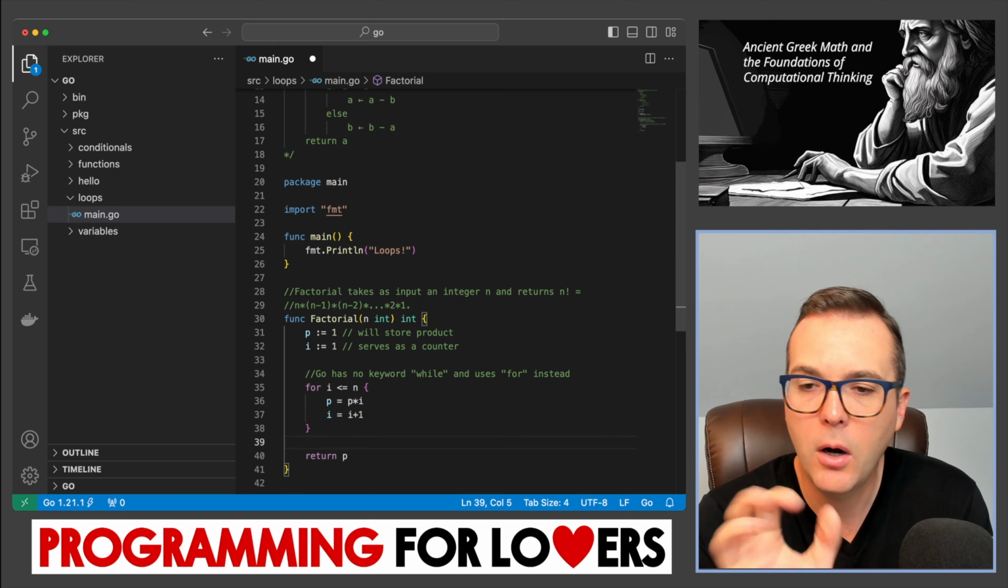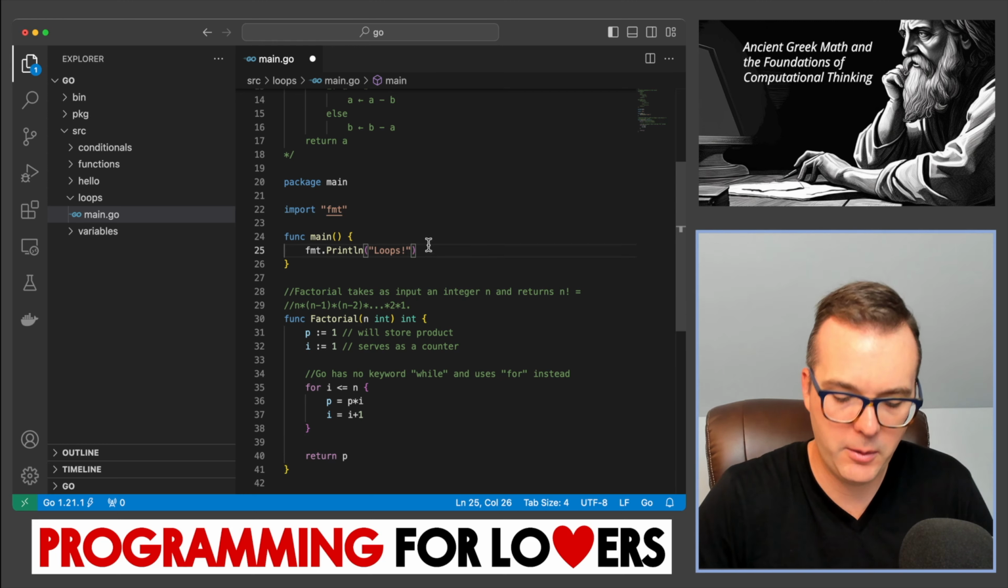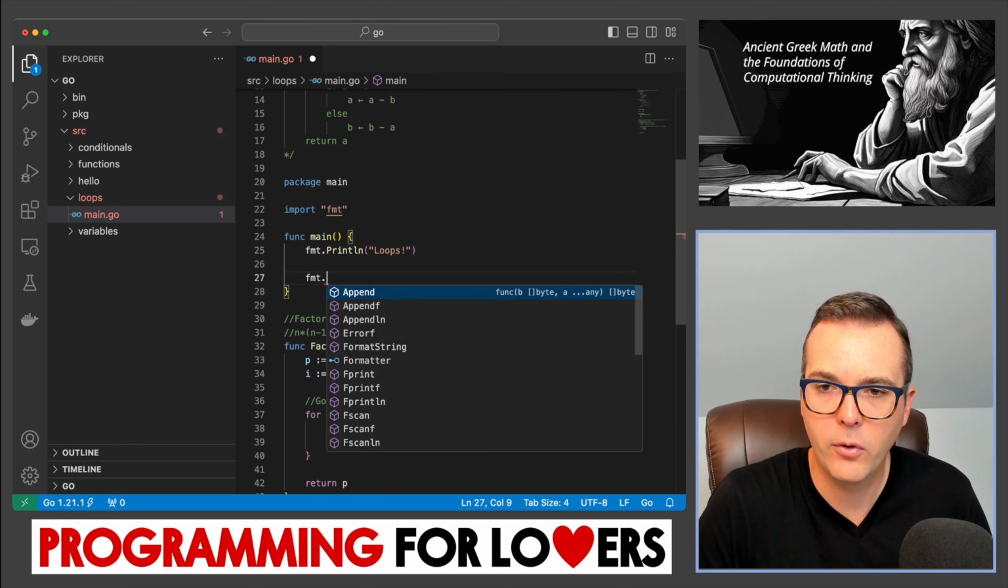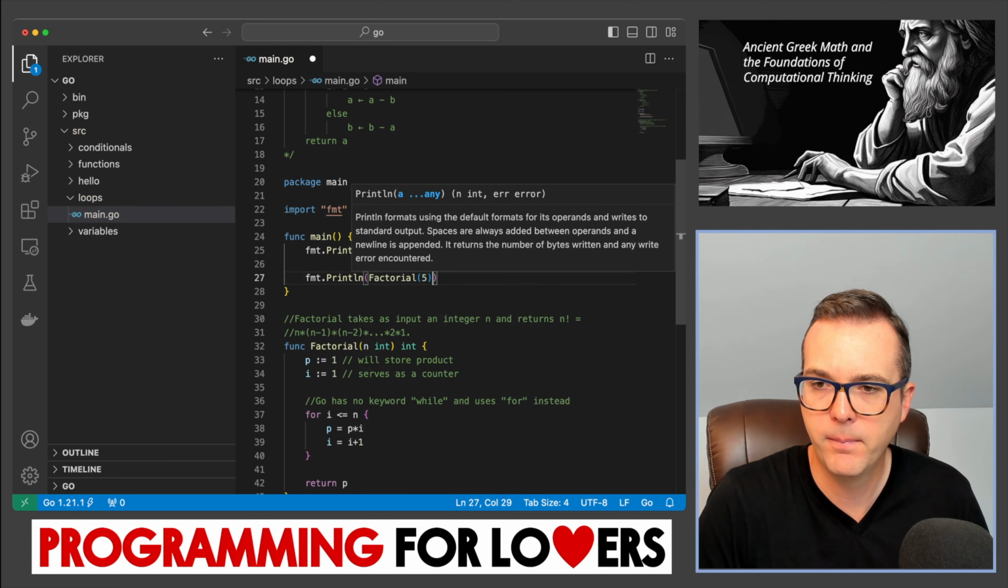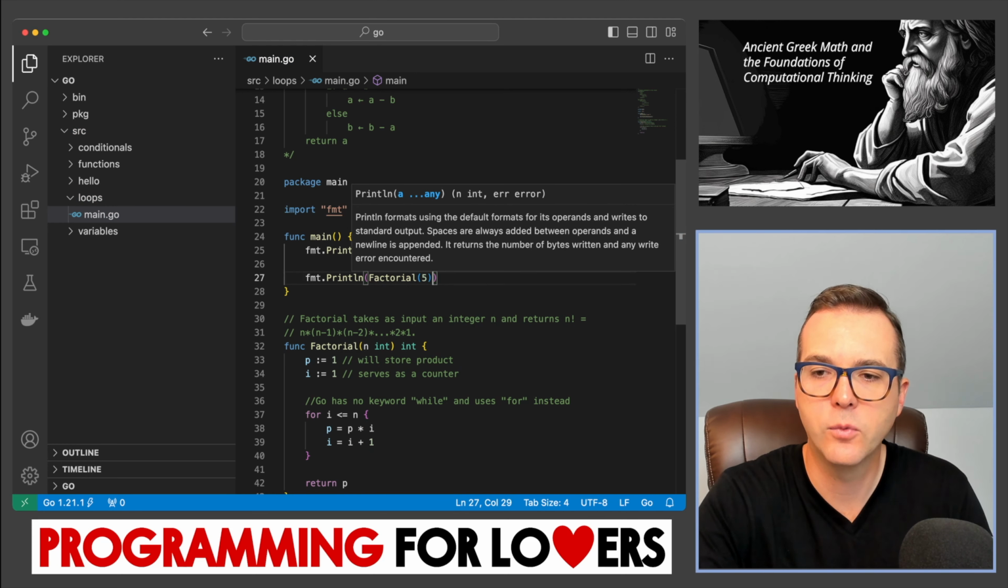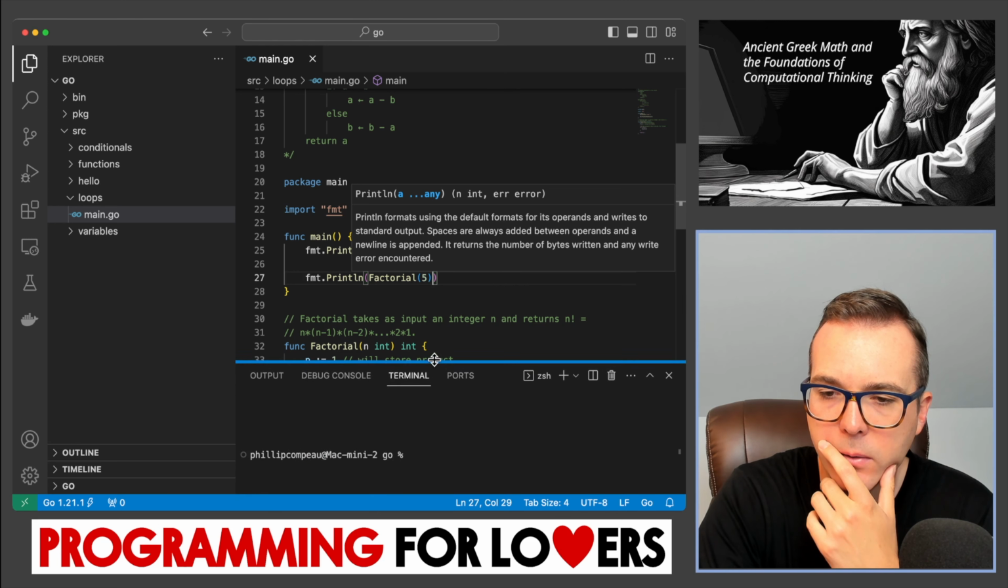We're now ready to call this function. So let's call our function and print a value. Let's print, for example, factorial of 5, and just make sure that everything is working. And then I can click down here and pull up a terminal.